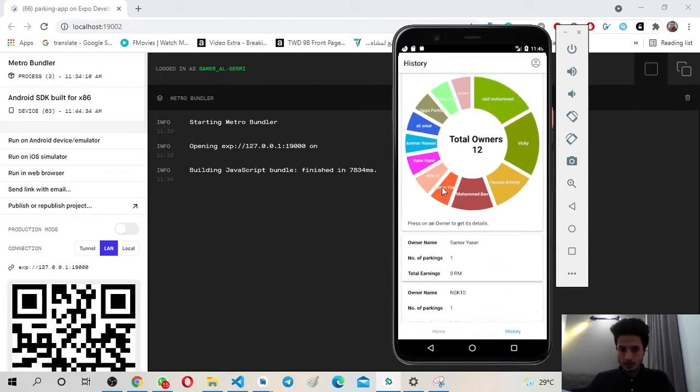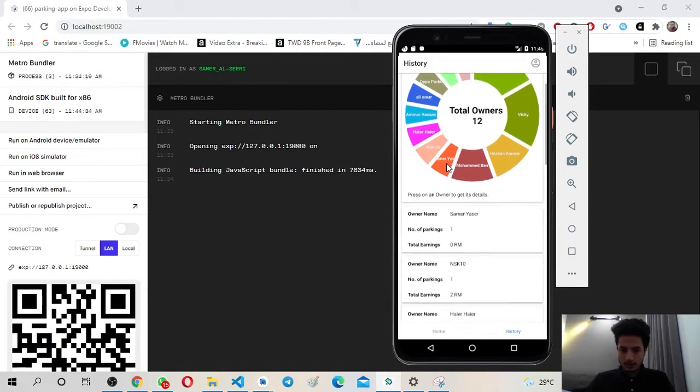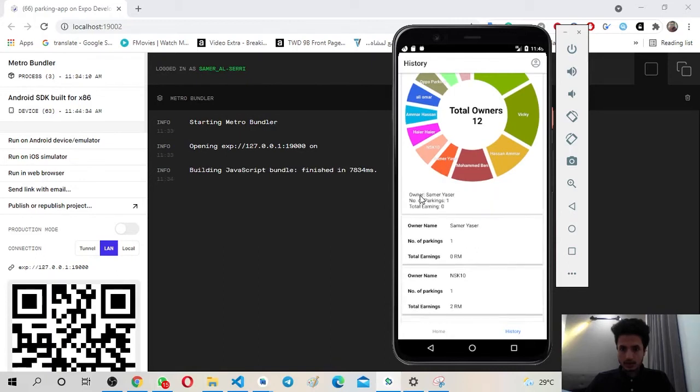So we will go to here, Samir Yasser, to click it. Sorry. As you can see here, it will give you the name of the parking and the parking number, which is 1, and the total earning, which is 0.